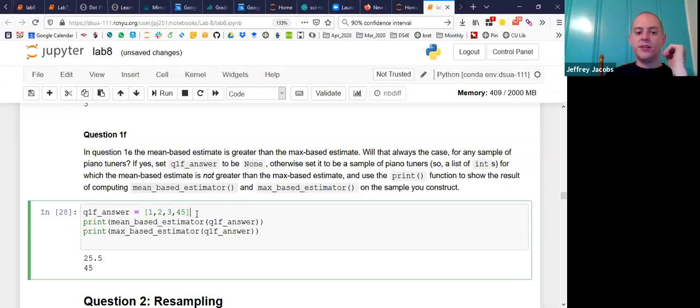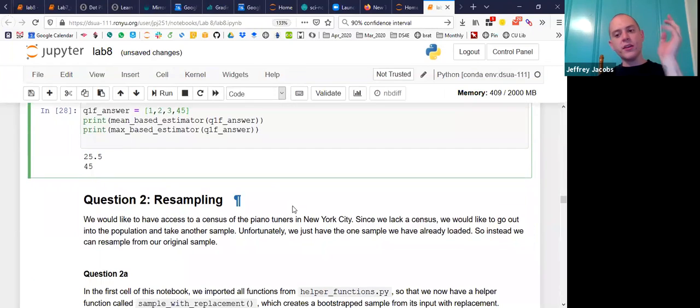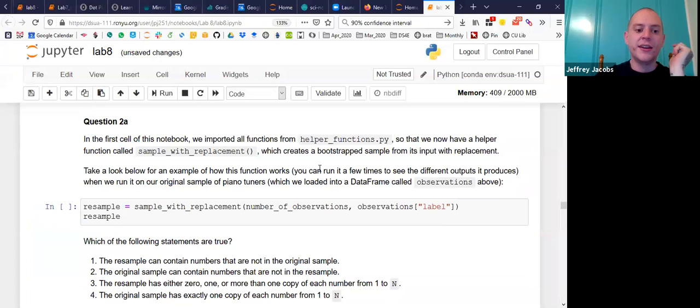So there are different cases where you can get lucky and the mean-based estimator works, or you can get lucky in a different way and the max-based estimator works. So that's kind of the point of that one.